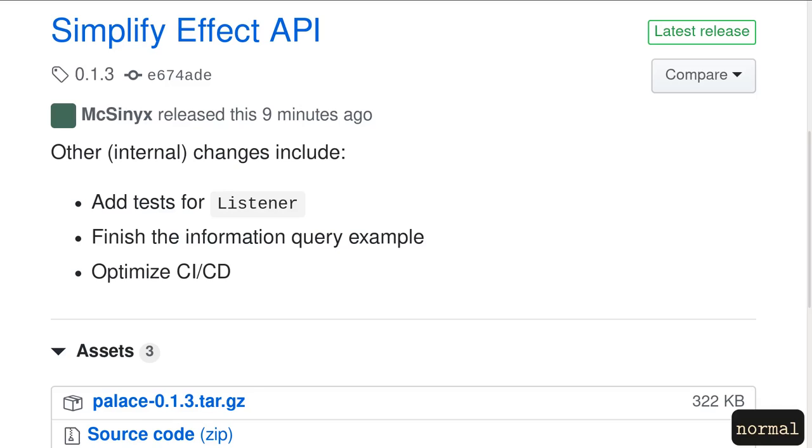In this release 0.1.3, the highlight is the improvement of the API involving the effect. Other auxiliary changes include adding tests for the listener class, finishing the information query example, and optimizing the continuous integration, continuous delivery.